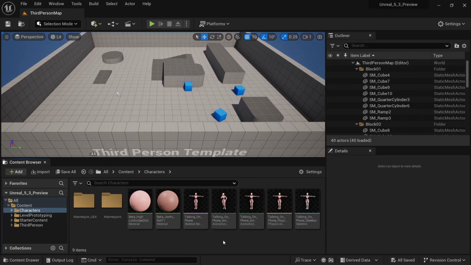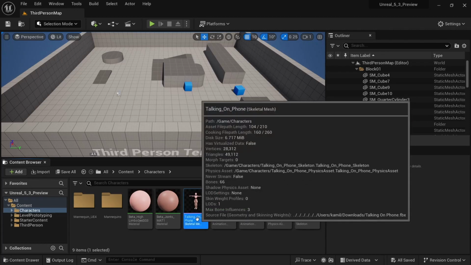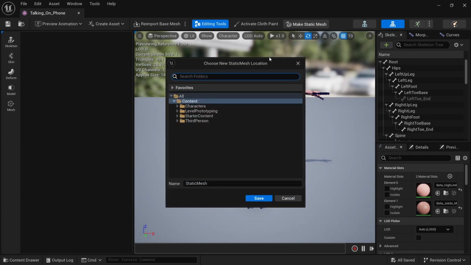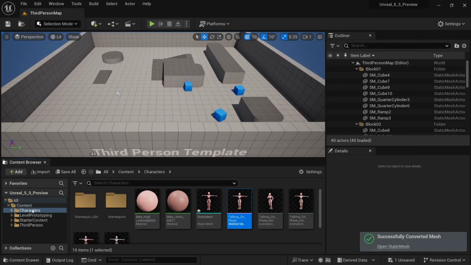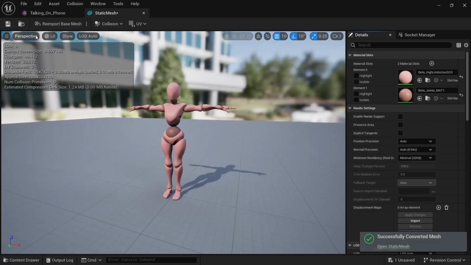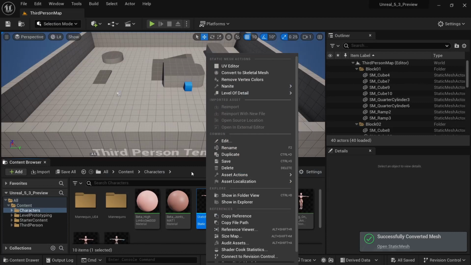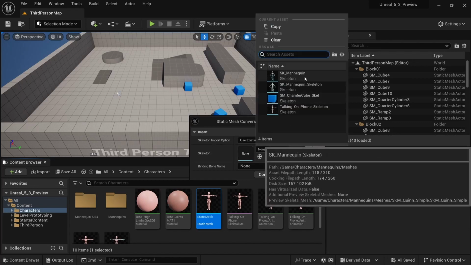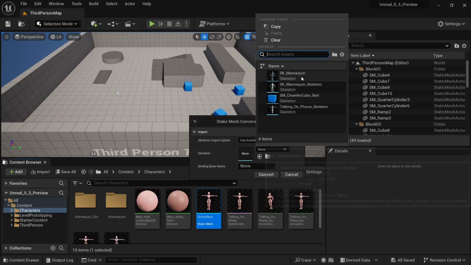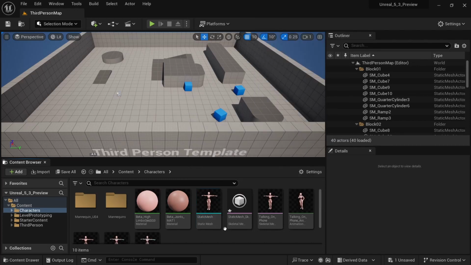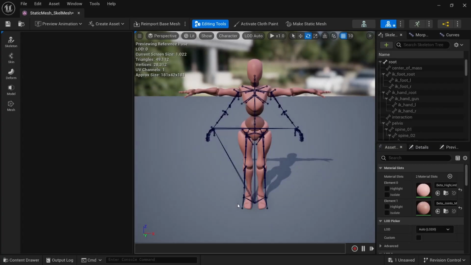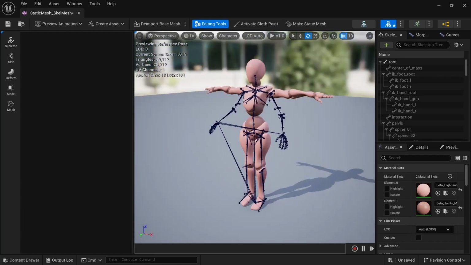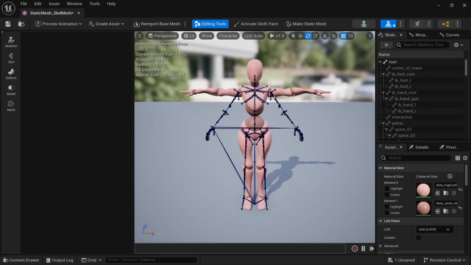The other way I wanted to show is reusing an existing skeleton. So if we select the skeletal mesh, I just want to create a static mesh from this. Characters, not sure where I'm saving this, yeah, characters. So this is a static mesh. If I right click, convert to skeletal mesh, I can use existing skeleton, and I can choose, for example, the mannequin. So let's see if that works. So here's the mannequin skeleton, but now using the Mixamo character.